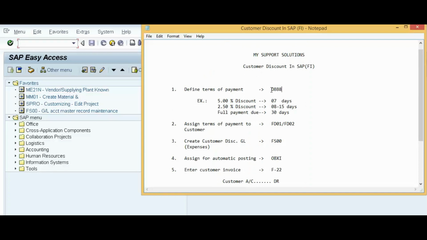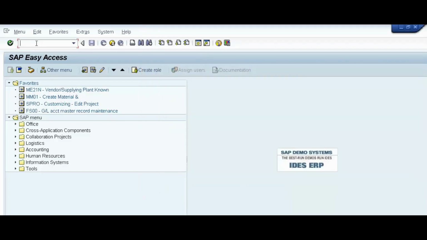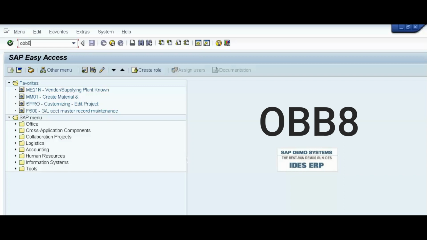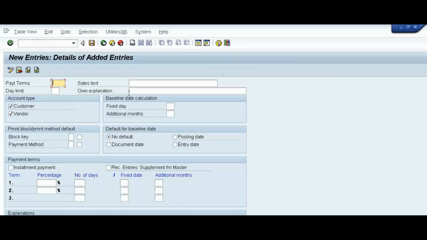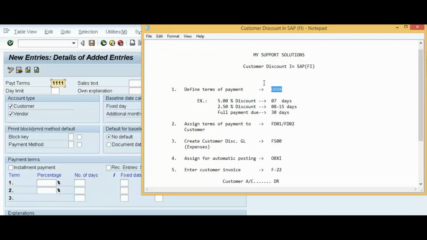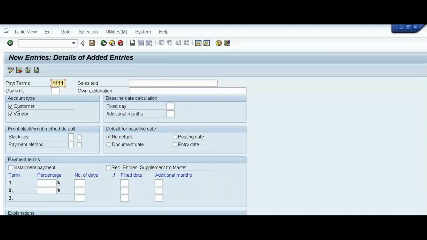So our first step, OBB8, define terms of payment. First step, OBB8, press enter. Click on new entries, payment terms, let's say account type. Now we will create this payment terms for our customer. So account type will be customer. Our default for baseline date, generally we select our posting date as our baseline date.